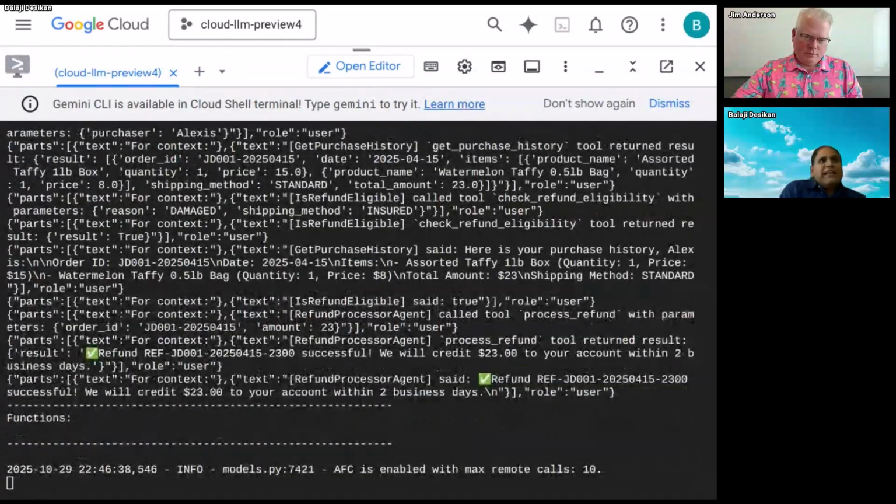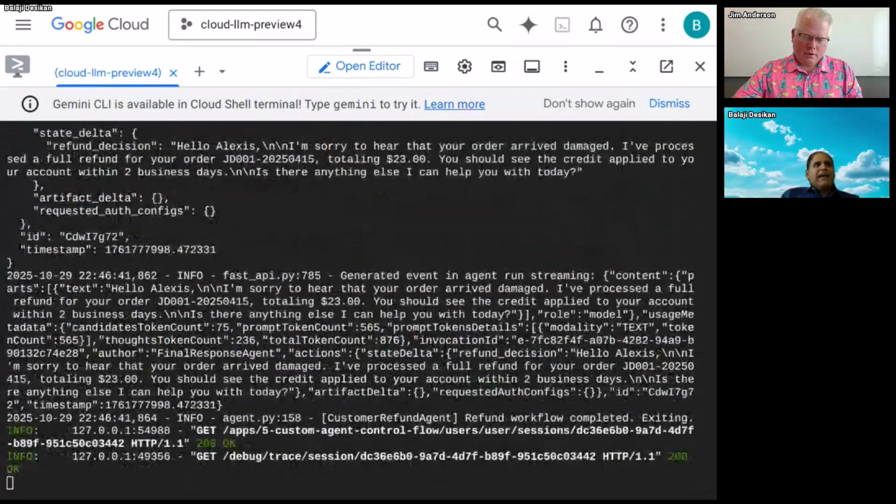So you can see it is working. It is getting the purchase history, and you could see the events. It is checking for refund eligibility, and it says, hey, here's your purchase history, Alexis. Here's your order ID. And then the eligibility is checked true. And then it is processing the refund. It is calling the process refund agent, and it's processing the refund. And it says, I'm sorry to hear that your order is damaged. I have processed your full refund, and you should see the credit applied in 2 days.